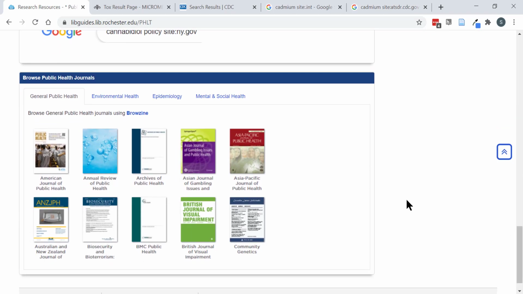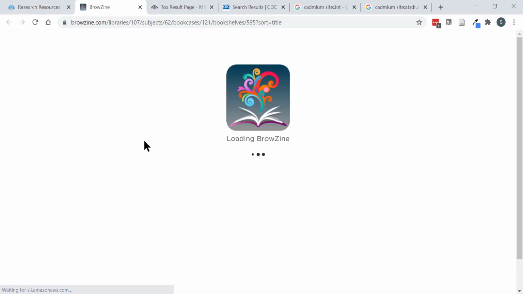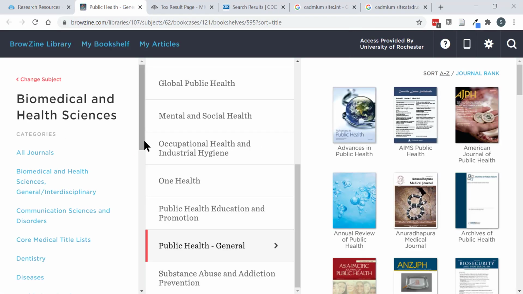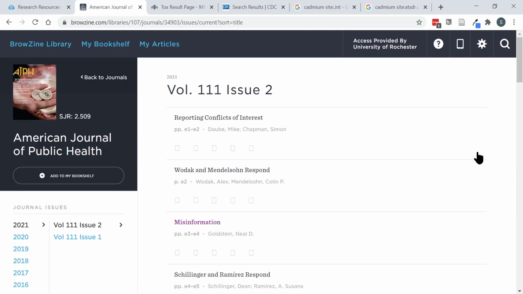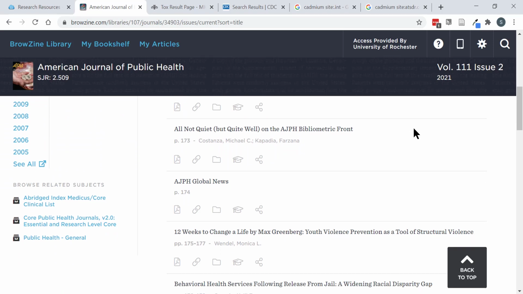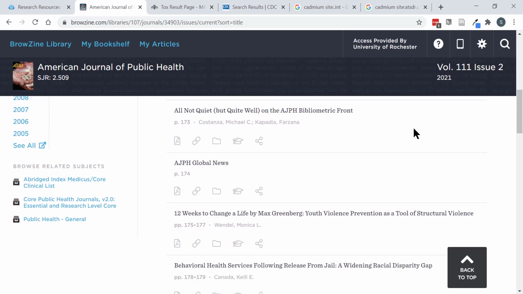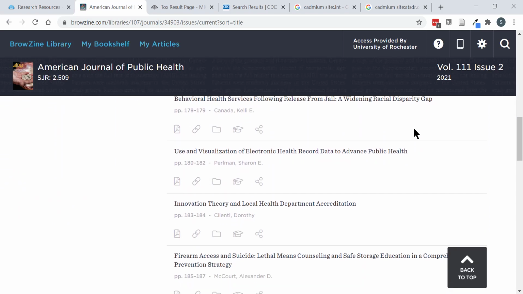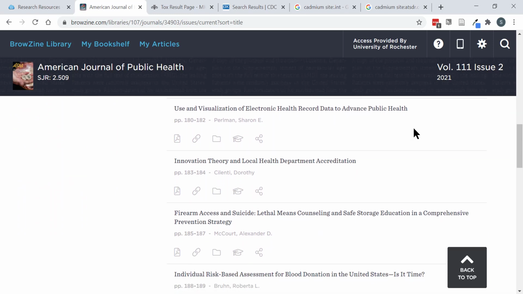And down here, once again, if you want to browse journals, Browzine is a really great program for doing that. I'll click on this and just show you what I'm talking about real quick. This is a link to all general public health journals. American Journal of Public Health is obviously the main one of the United States. It's an easy way to browse for information. This isn't a way to discover information, but if you're interested in knowing what's going on right now within public health, it will give you a good idea.